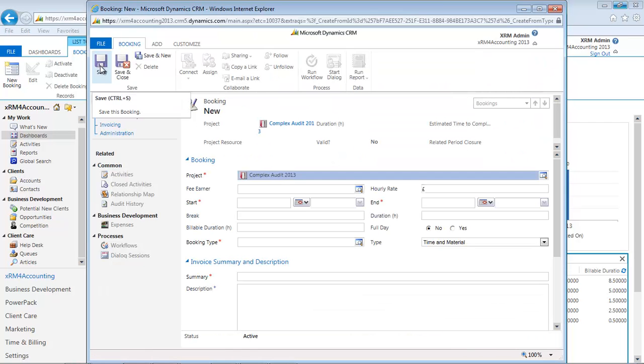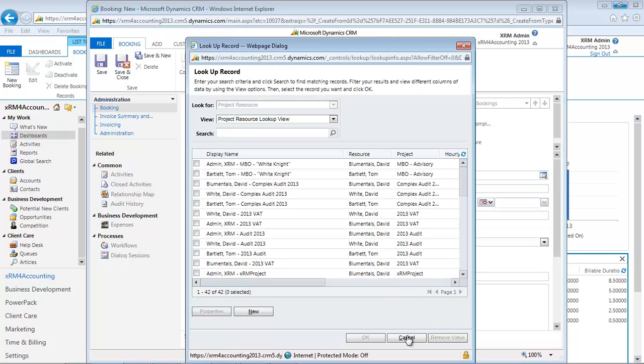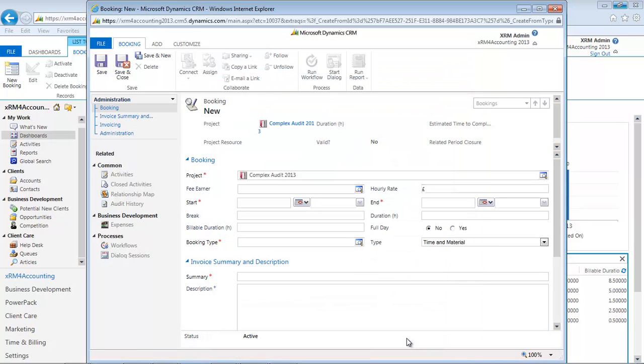You will see the project name is already populated. The fee earner can be selected. Start and end dates and times can also be entered, together with hourly rate, duration, and booking type. The type can be selected from hourly, rate, fixed price, time and material.